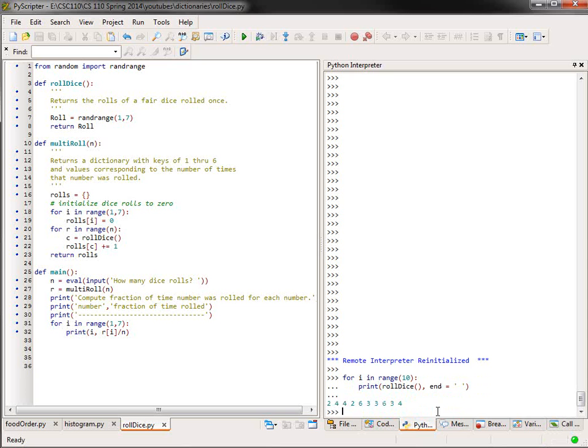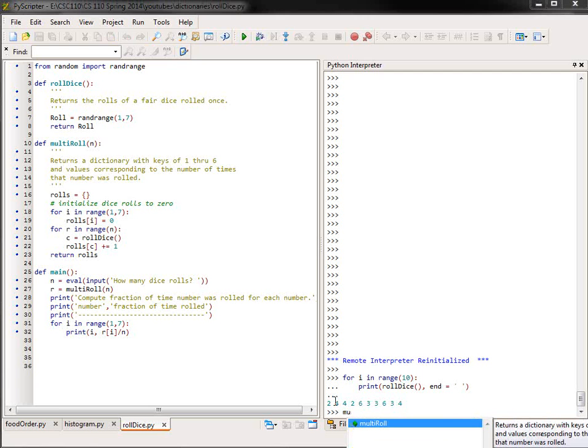So I rolled the dice 10 times, and the first time I rolled a 2, and then a 4, and then a 4, and then a 2, and then a 6, and then a 3, and then a 3, etc. So roll dice is returning a random number, 1, 2, 3, 4, 5, or 6, and I'm using rand range from the random module, and this first statement is an import. Then for multi-roll, so let me show you how multi-roll works.